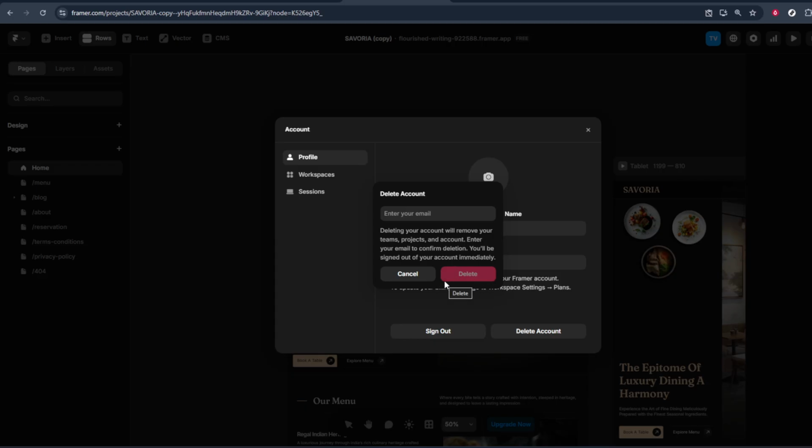That's it. Your deletion request will be processed, and your Framer account will be removed according to their policies. Remember, before doing this, always make sure you've saved anything important.